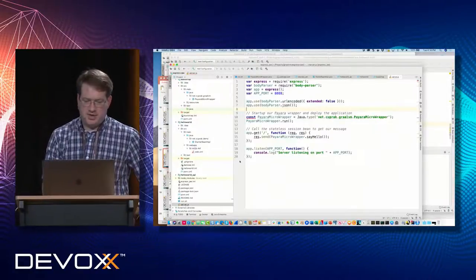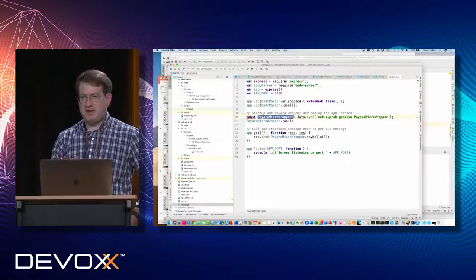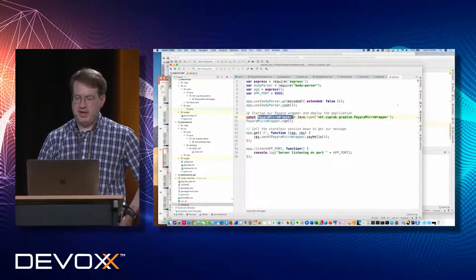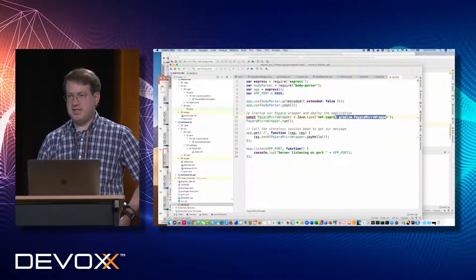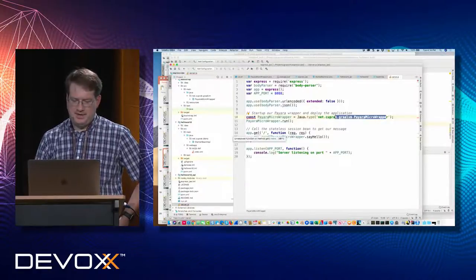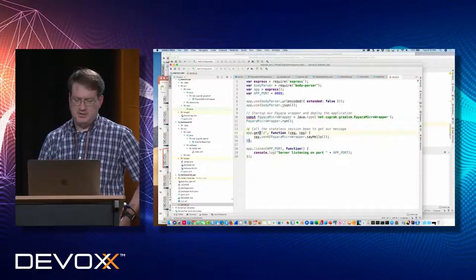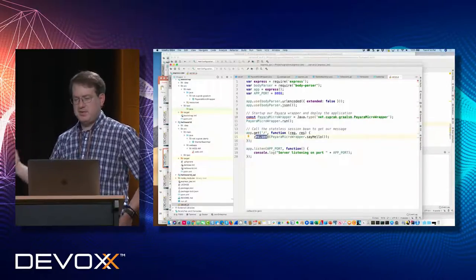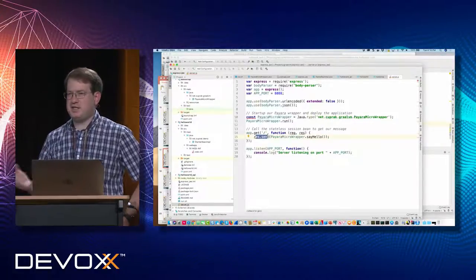So I start up requiring Express, run on port 8080. I start up the Payara container. So this is using the JavaScript bindings provided by GraalVM to get a hold of Payara Micro. So this is the code that we just saw that fires up the container, deploys the applications, and provides the interface for calling into it. And then on the response, when a request comes in for slash, I call off to the Java code and say, okay, give me some content to send back to the client.